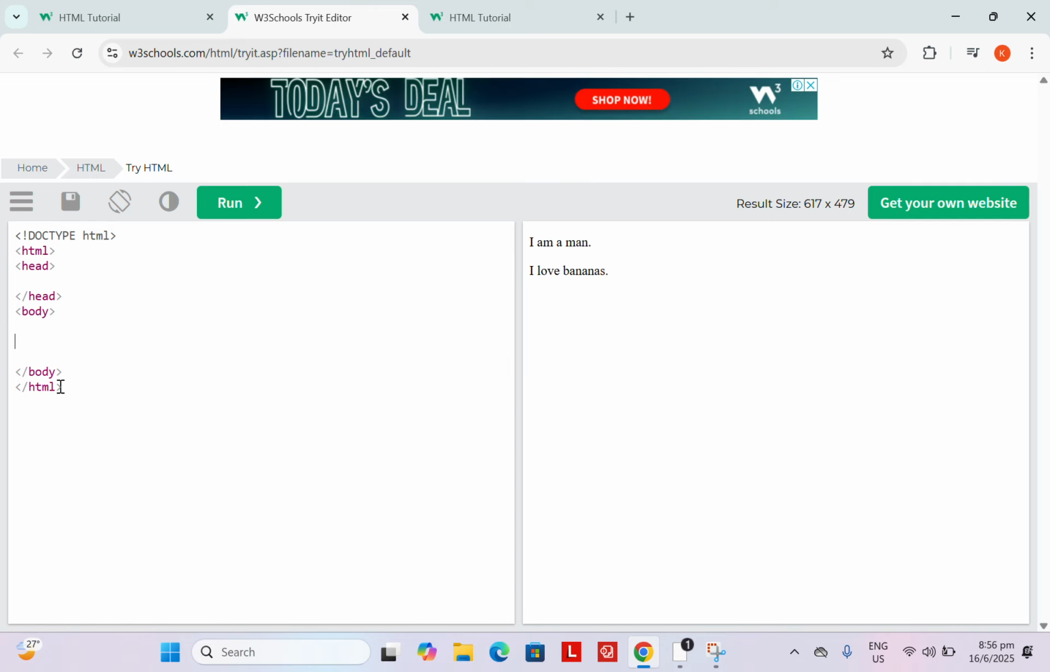Okay, now let's learn the B tag and I tag and U tag, which are the simplest ones. B is to bold. I is to make it italics.